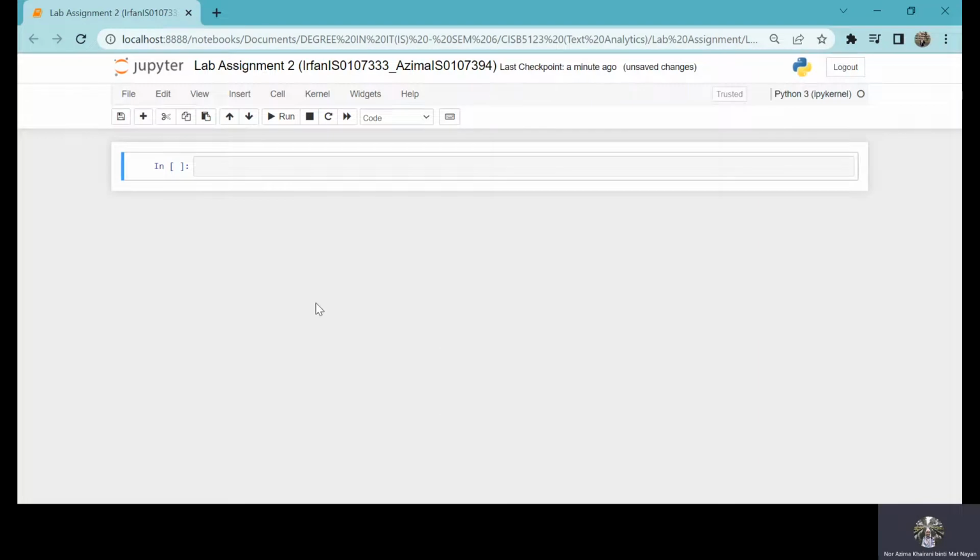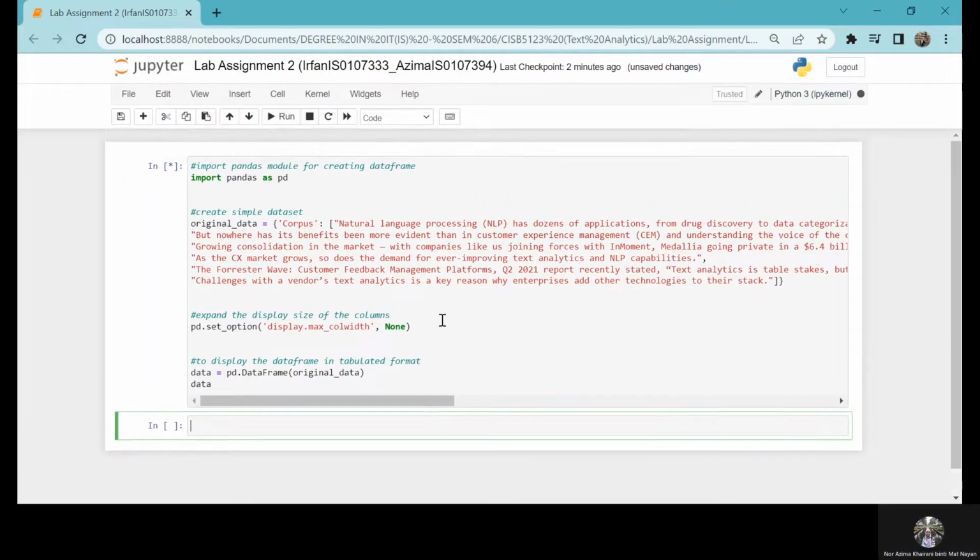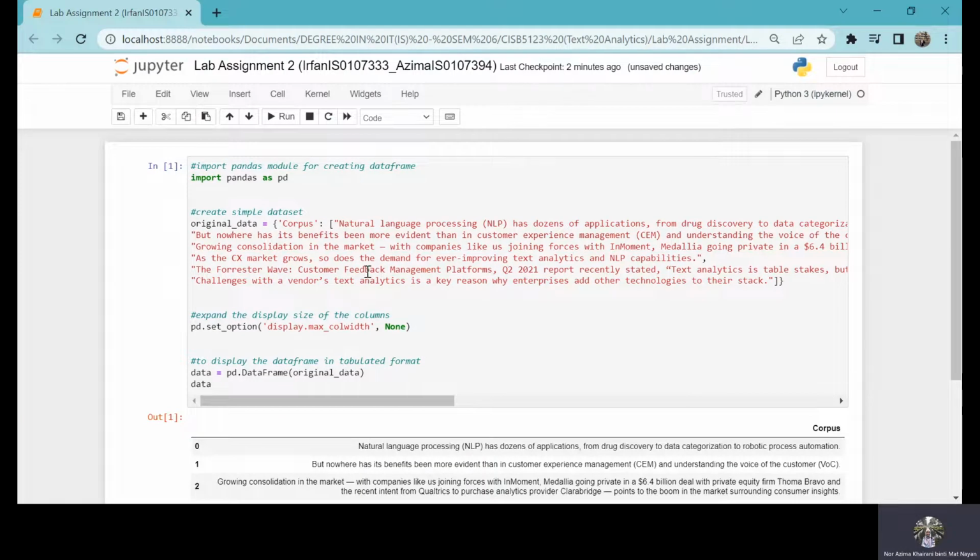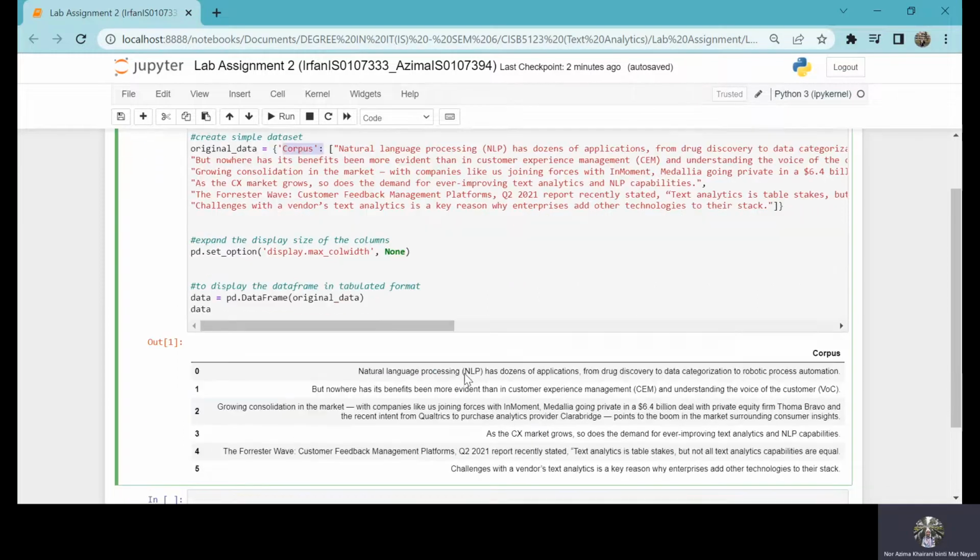So first, in order to do the text pre-processing and to find the TF-IDF of the corpus given, we first need to import the pandas module in order to create the data frame. Next, we create a simple dataset under the original data, and here we name it as corpus. Since there are 6 sentences in the corpus, we have divided them all so that we can see each of the sentences clearly.